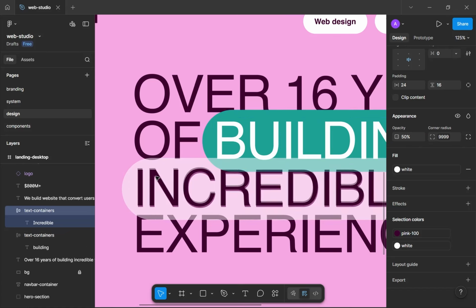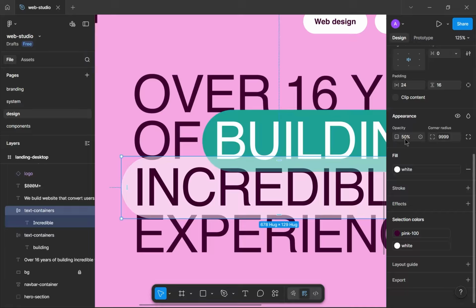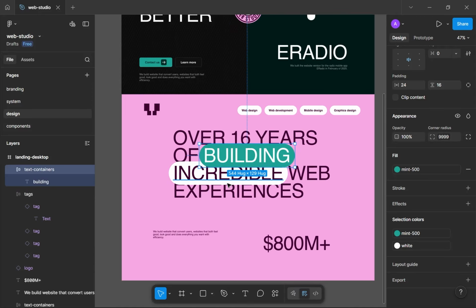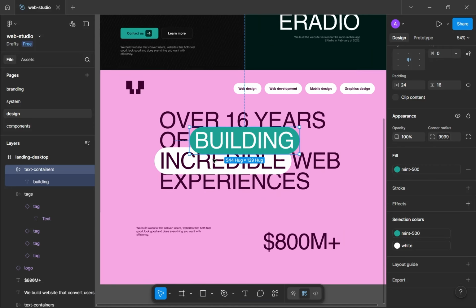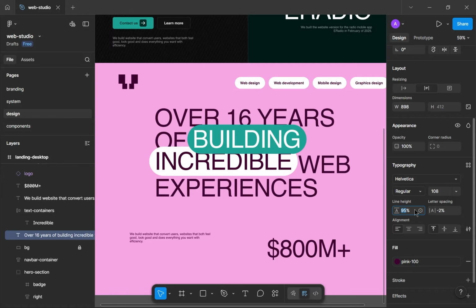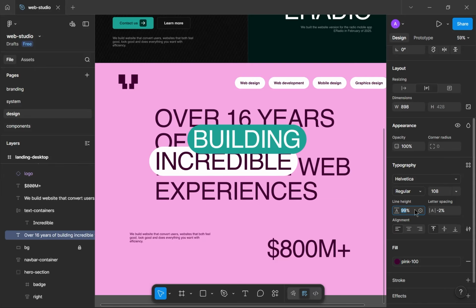So around here, right? So then return the opacity to what it was. And I want to take this, put it on top here. Okay. Now what I'm going to do is I'm going to take this and increase the line height so that things are not overlapping as much. Yes, something like this. So I'm going to decrease it just a bit. I'm going to go 96.